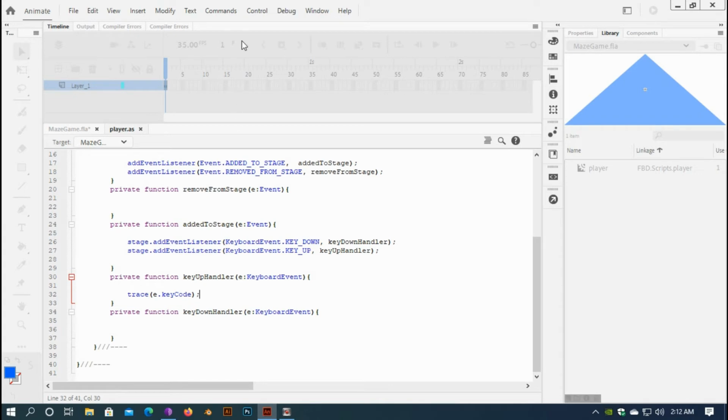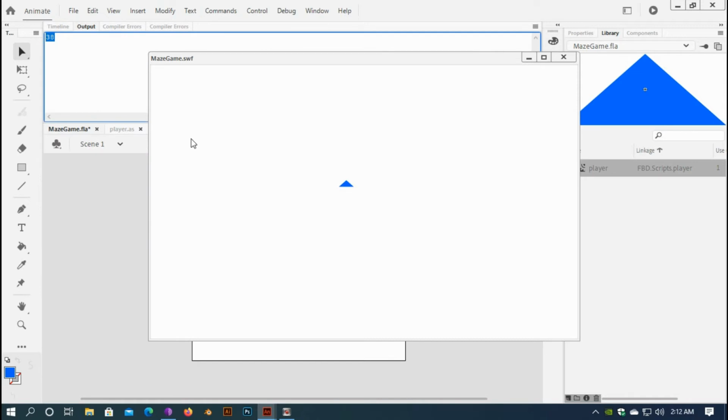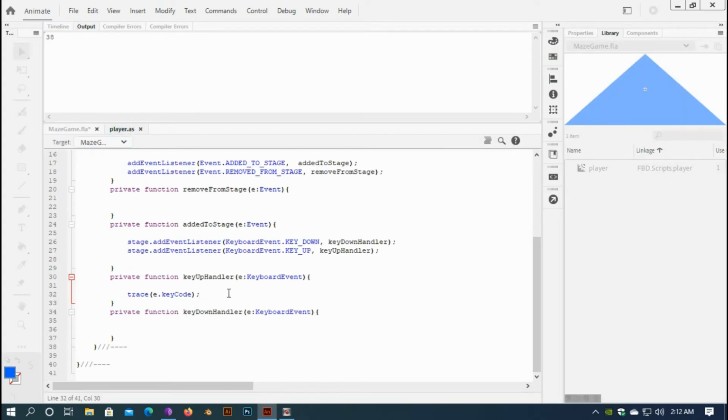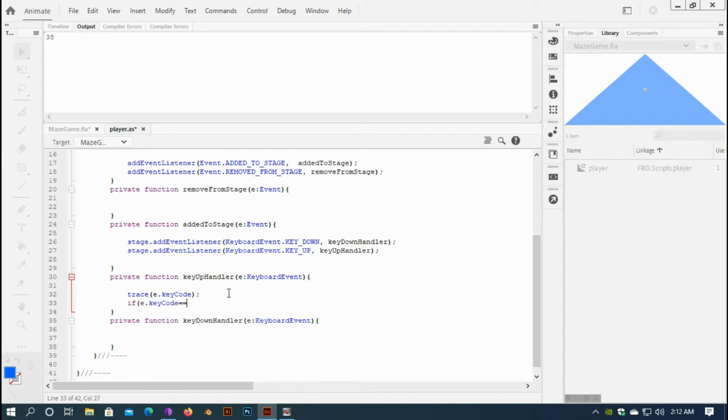Okay, if I test, and if I press the up key, it's showing me 38 because the key code of the up key is 38. If I just type here if event.keyCode equal to 38, then the function would be executing. Okay, but I'll not use this one. I will use a switch statement.